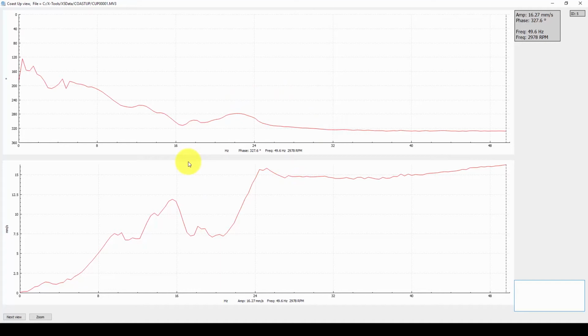Note that the graphs are still connected, so that if you move the marker on one graph, it will move on the other as well. In the first graph, the y-axis is shown in degrees from 0 to 360, and the x-axis is shown in hertz. In the second graph, the y-axis is shown in millimeters per second. In the top right corner, you can see the amplitude, the phase, and frequency in both hertz and revolutions per minute. Left click and drag to see the different values for the different positions.